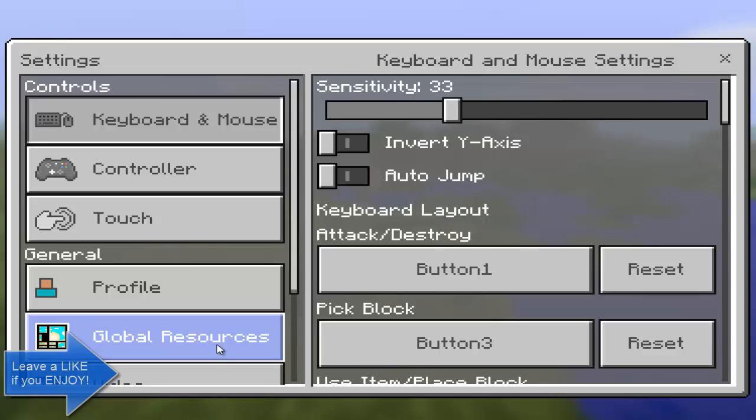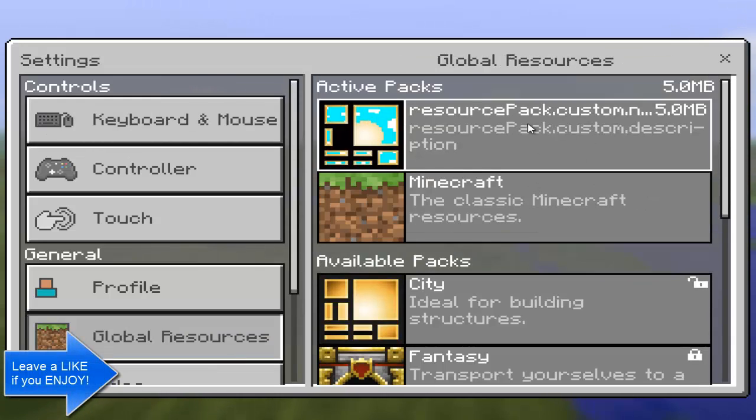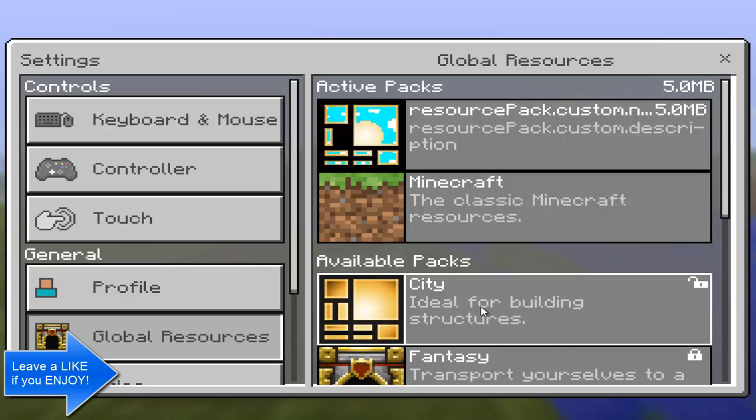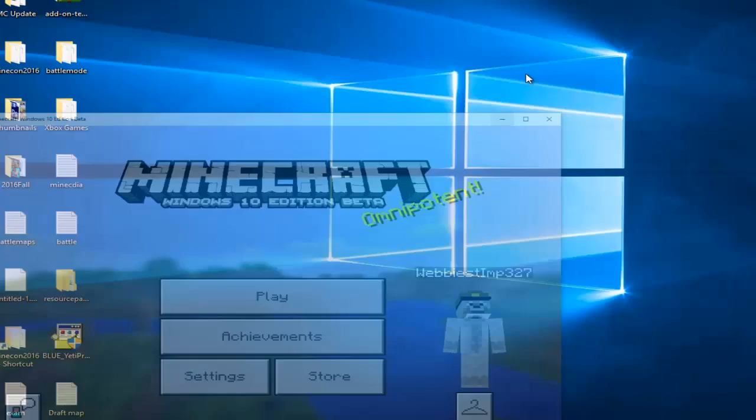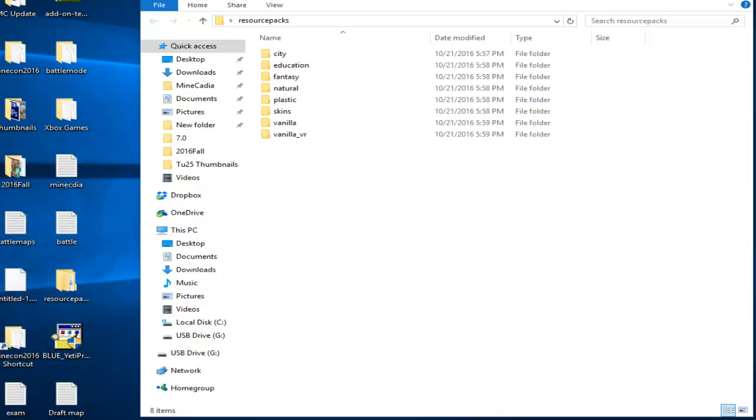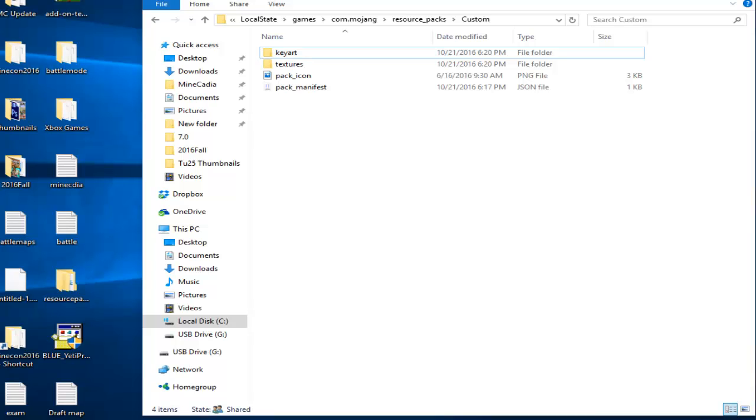So if I go to my global resources, you guys can see I have an amazing custom texture pack myself. It is based off the City texture pack, just because I'm that lame, you know. So let me go to where we need to go. So this is what it is now, okay, guys? This is my custom texture pack.